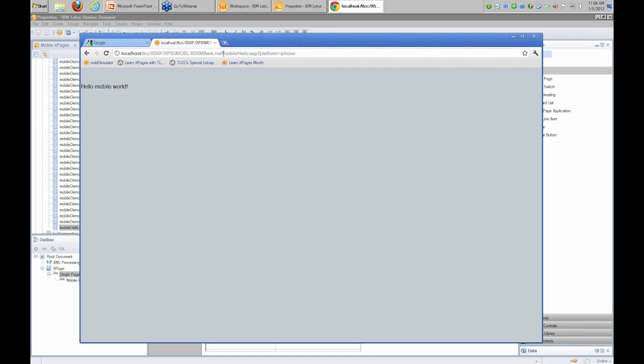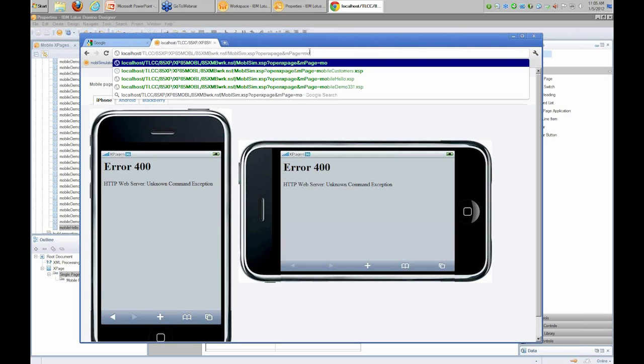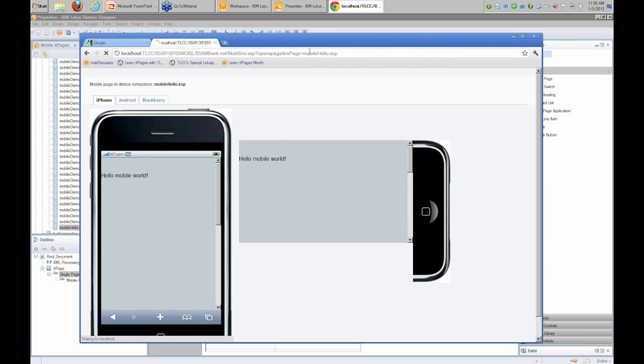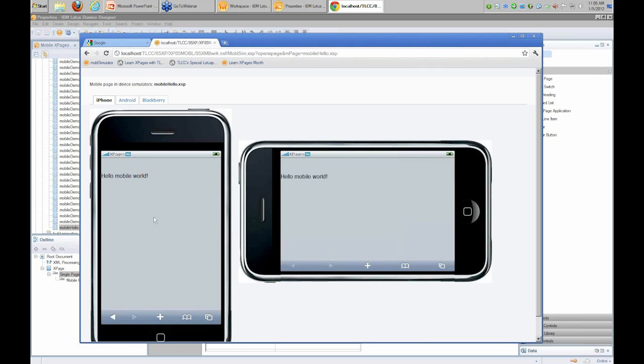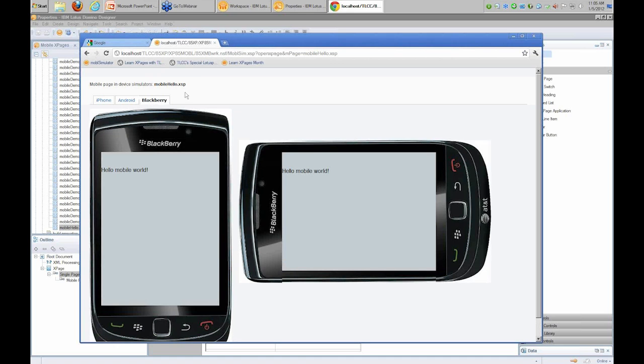Another option is to use the mobile simulator, and this is available in the Extension Library's demos application. And we've taken it out of there and made a few modifications so that we can preview any page. And the page that I created is mobile hello. And I can preview that, spoof that for an iPhone device, or spoof that for an Android or BlackBerry device. Okay, so very useful tool.